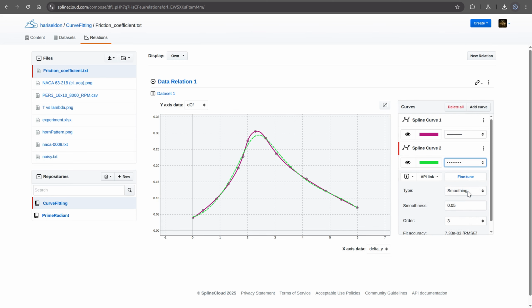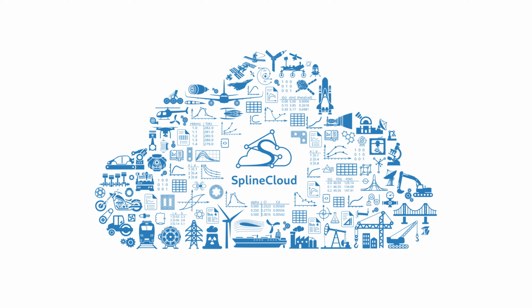Well, basically, this is all you have to know about the fine-tuning mode. I truly believe it can help you in achieving the best possible fit for your data, regardless of its complexity.